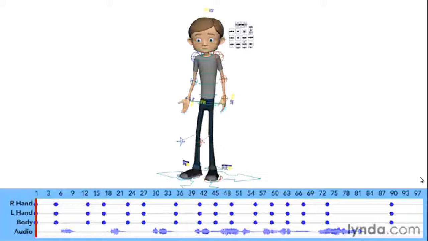I've gone ahead and finished up my pass on moving holds, and so now I have the animation a little bit more fluid. So let's just play what we have.